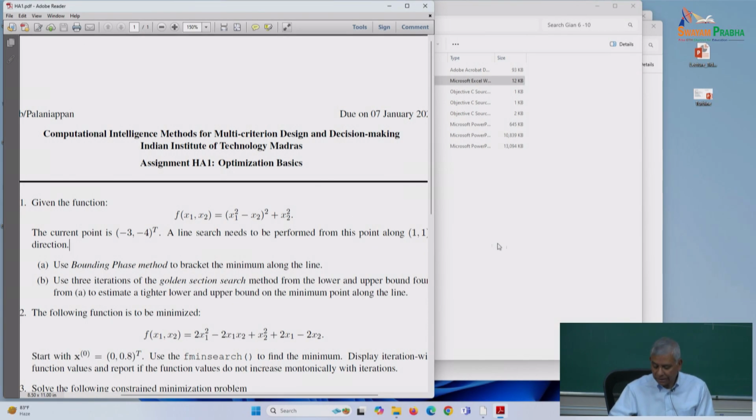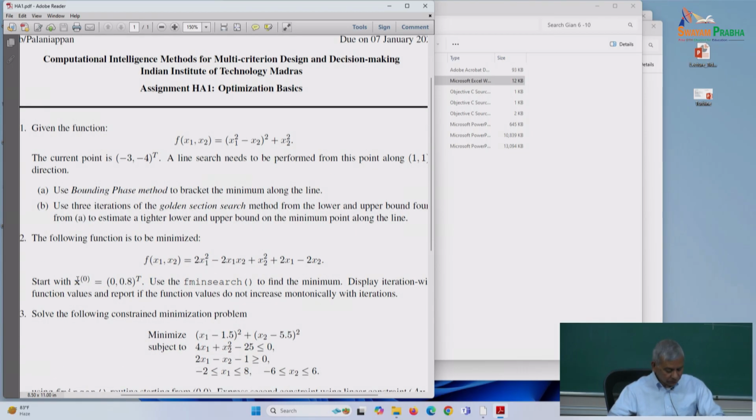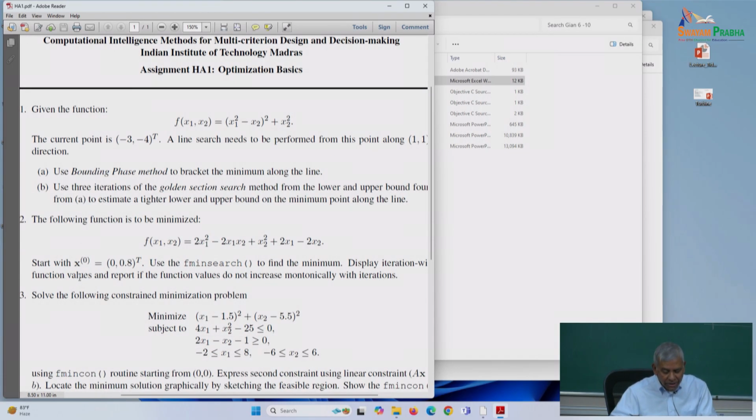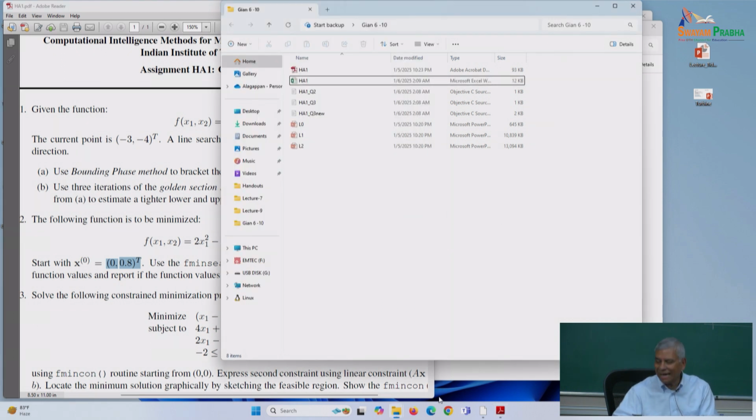All right. Next question is about the fminsearch. So this is without constraint. And here is the function. It's a 2-variable function again, and you start with 0 and 0.8, and find the minima, display the iteration-wise values and report the function values. For that we need to go to MATLAB, because MATLAB has fminsearch.